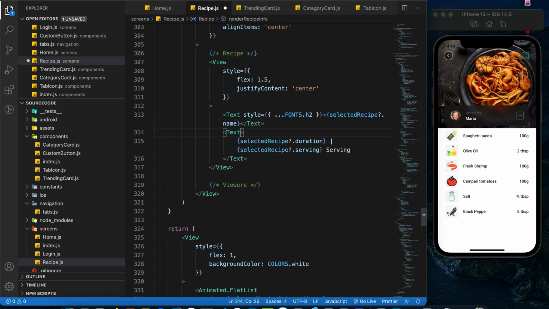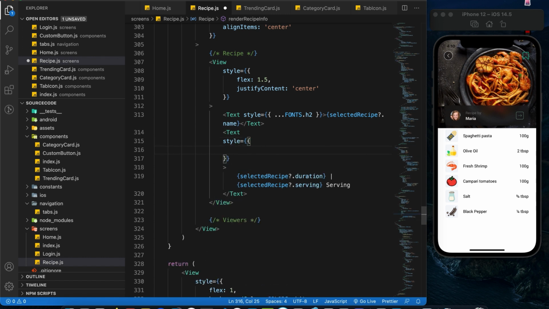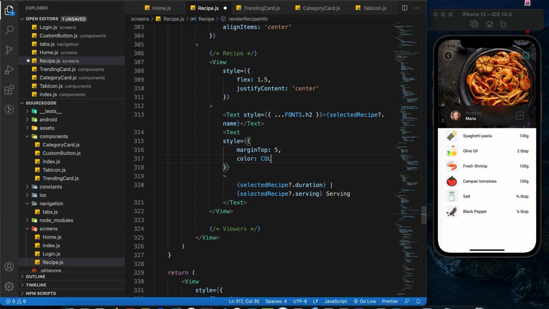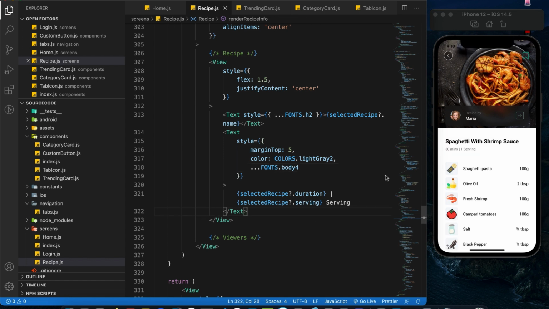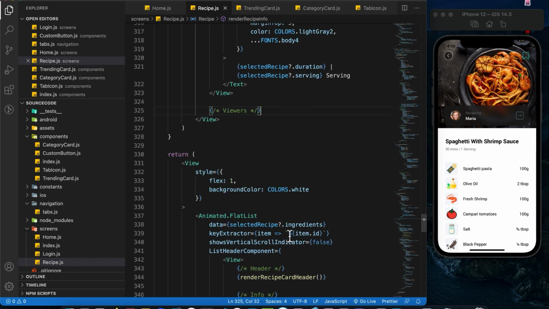Okay, give it some styling. Margin top equals 5. Color equals colors.lightGray2. And the font will be body4. Alright, save it. Okay, so the recipe section is in place. Next, we'll move on to the viewers section.